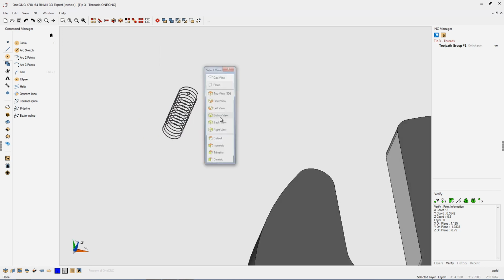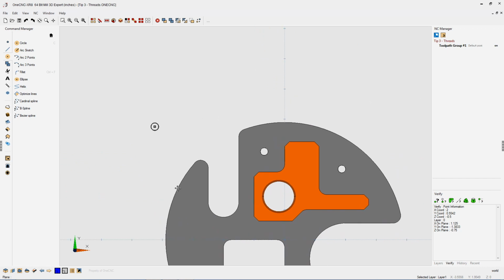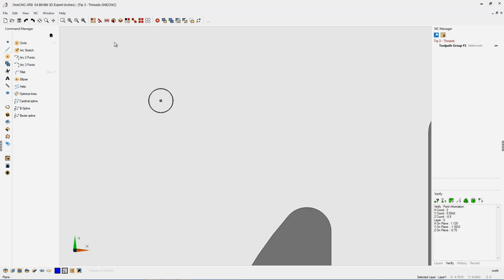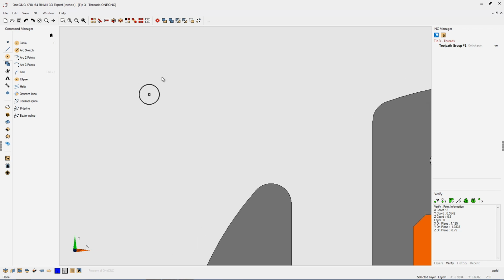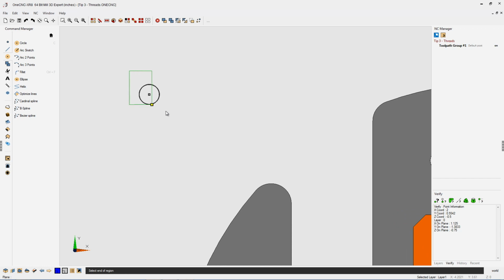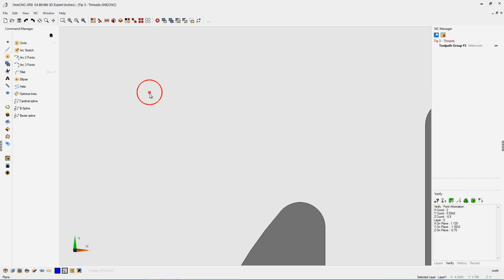All right, so I'm going to hit the spacebar twice to go back to a top view again. Let's zoom in a little bit. Now what we're going to do is we're going to take that thread representation and we're going to place it within all five of those holes. To do that, we need to select our thread first. So I'm just going to use the Window Marquee tool. We don't need to bring the point along.